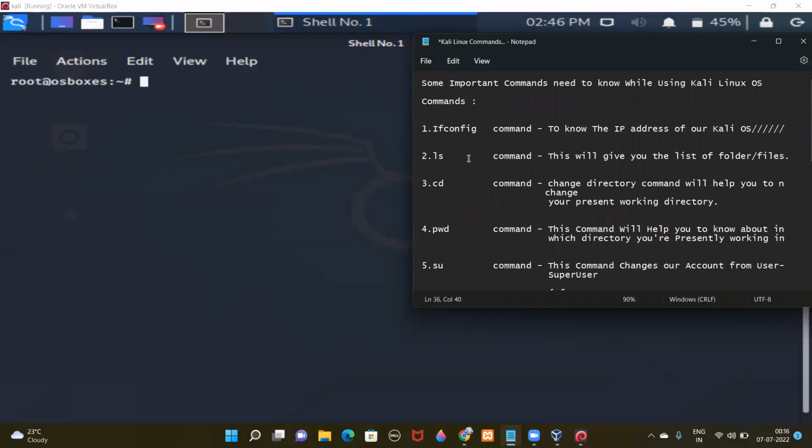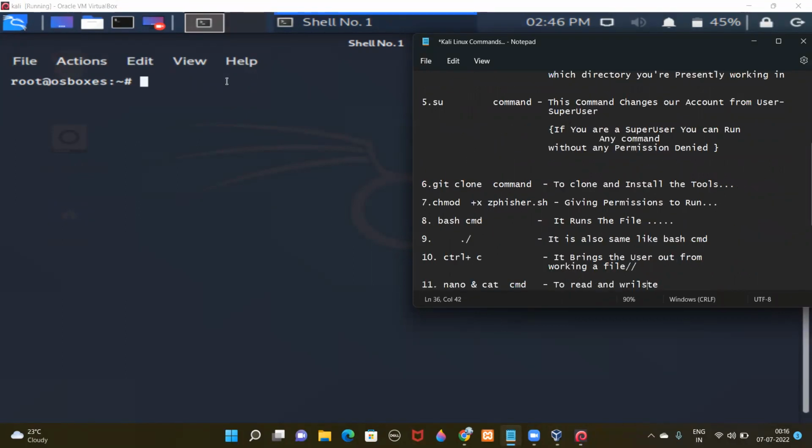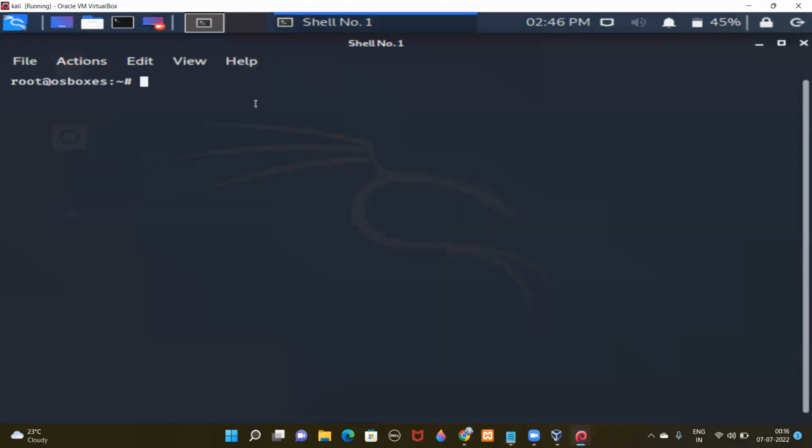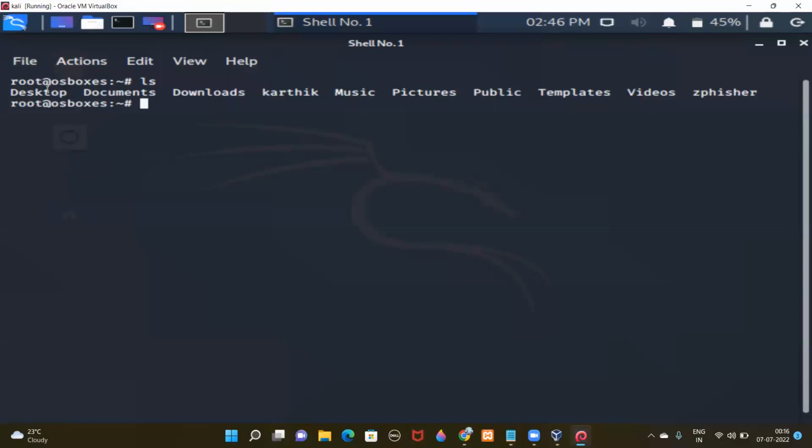Next, the list command, ls. If I type ls here, just wait a second. If I type ls, it will show all the files and directories present in Kali Linux. What are the directories here? Desktop, Documents, Downloads, Karthik, my files, Music, Pictures, Public, Templates, Videos, and Zphisher. This is a tool which I downloaded by using the git clone command.